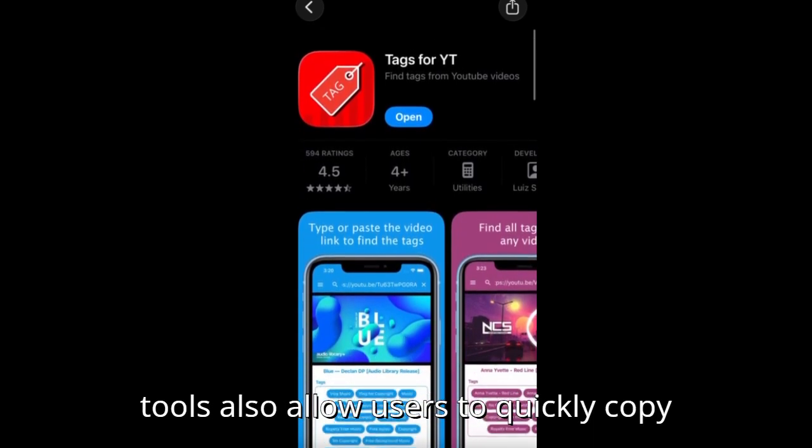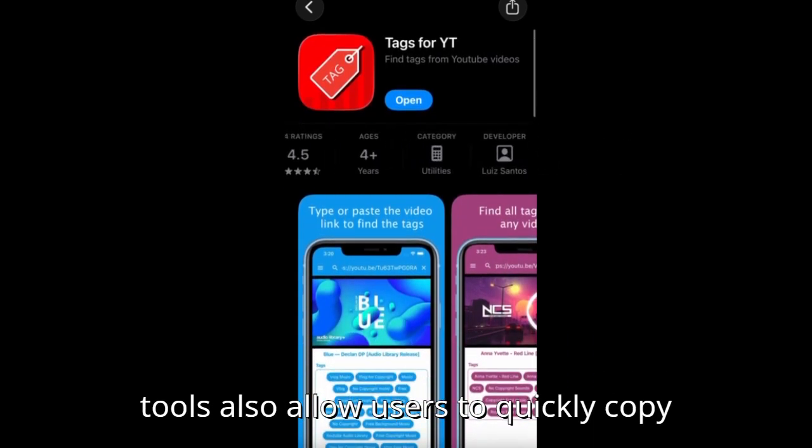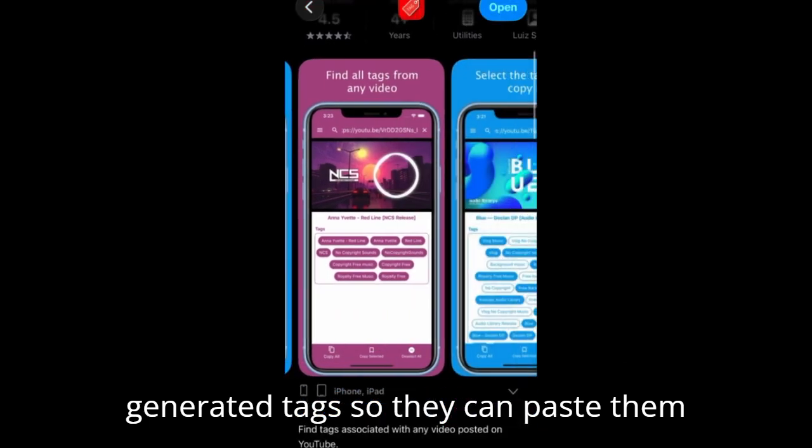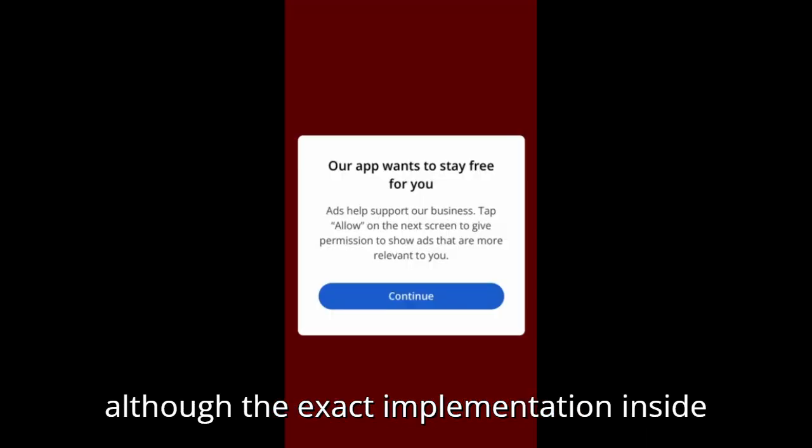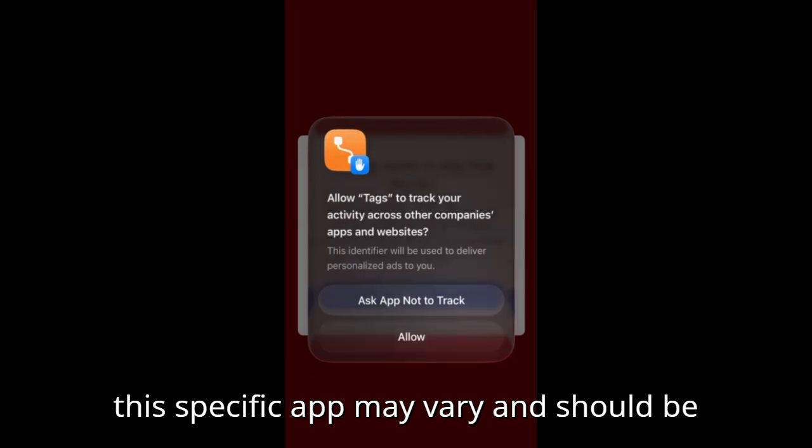Some tools also allow users to quickly copy generated tags so they can paste them directly into YouTube Studio during the upload process. This feature is commonly mentioned in tag generator tools, although the exact implementation inside this specific app may vary and should be considered a possible capability rather than a confirmed one.